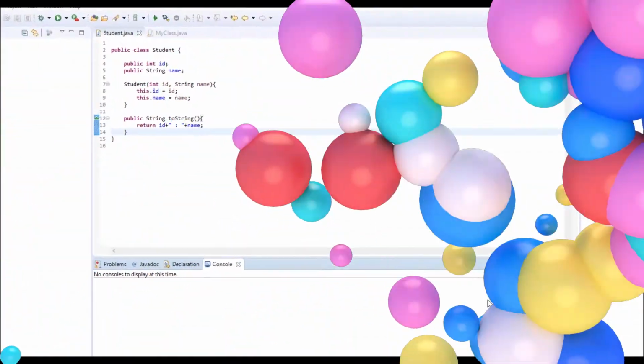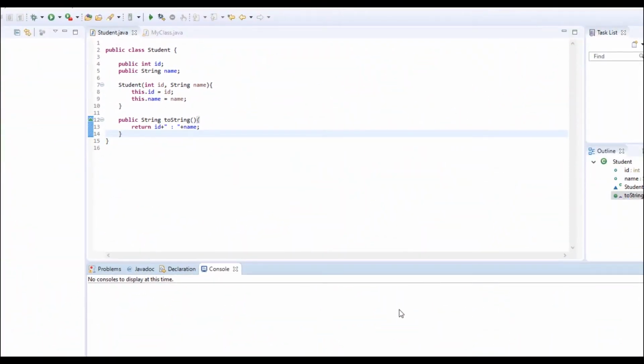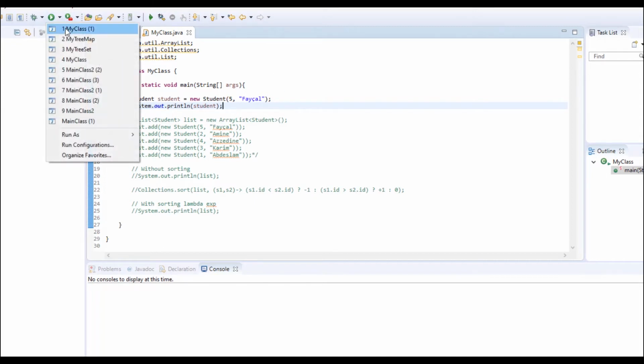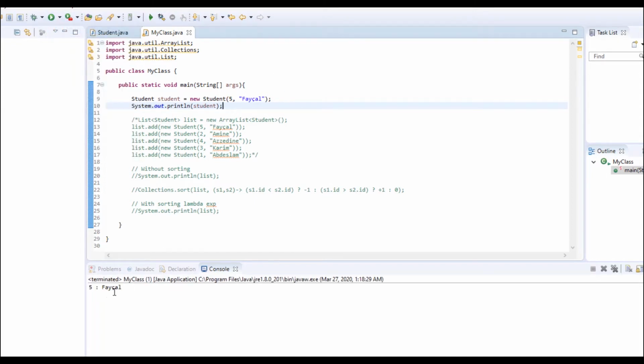Okay, let's go. So now let's see the result of how to use a lambda expression with your own class. I have created a class Student with ID and name, and I created a toString method. In the main method, I created a new object for Student and I will display it. So what did I get? Here I have the string 5 Faisal 2.5 Faisal.